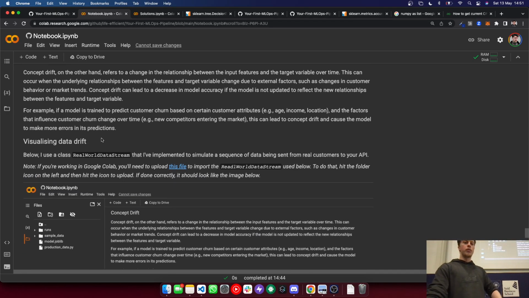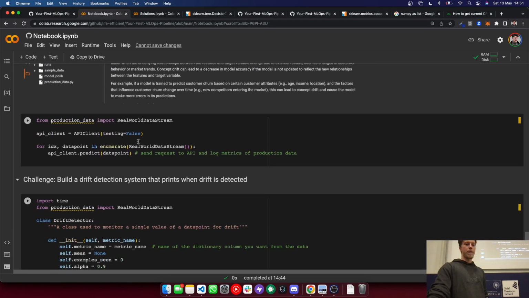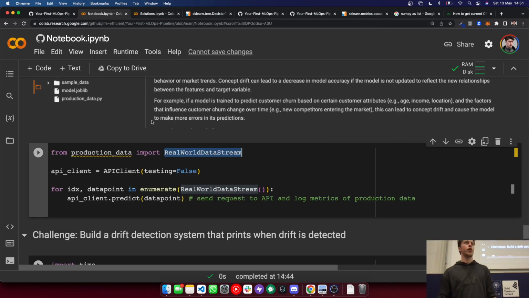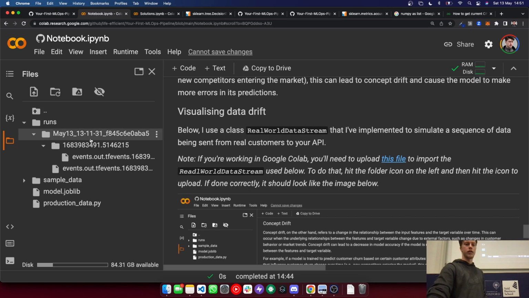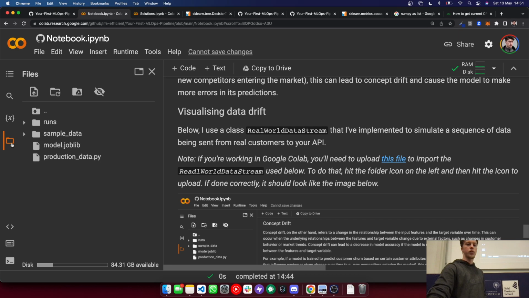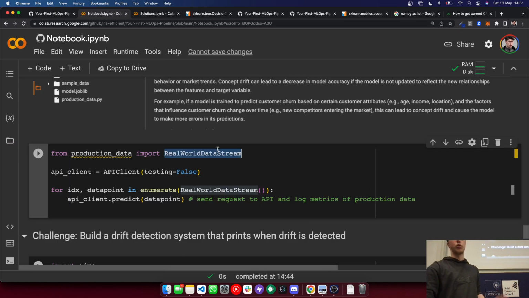We can do a quick example of concept drift here using this class, which comes from the file which you guys should have imported earlier. So if you haven't done it already, go straight to the top, and there's a link to a file which you need to have in Colab. It should look like it does over here for me, production data.py. That's the one I need. And in that, there's this thing called real world data stream. Real world data stream is something I can iterate through. So just, for data point in real world data stream.